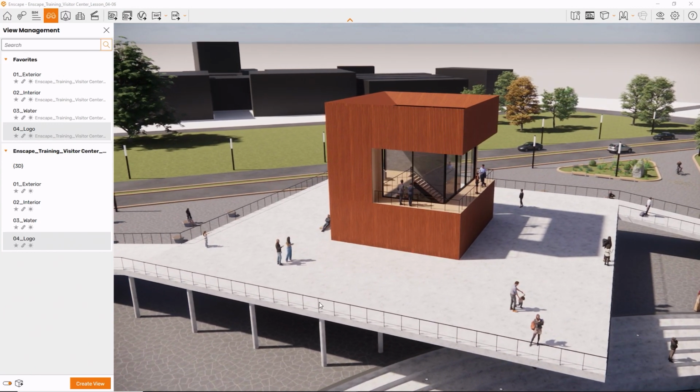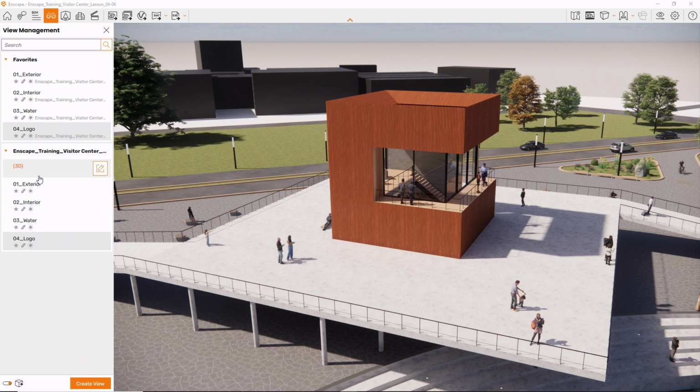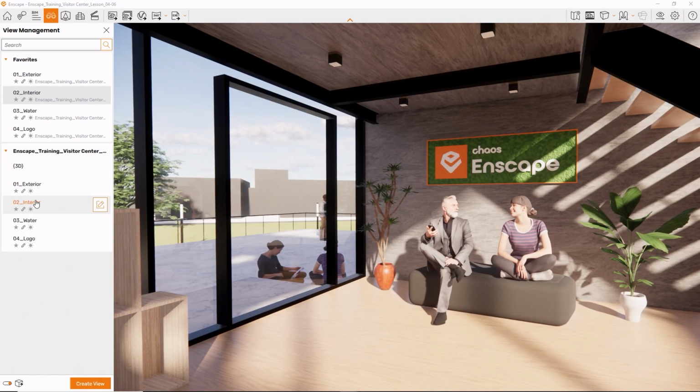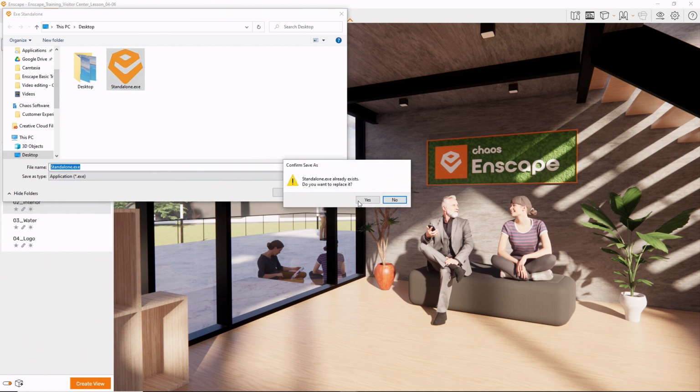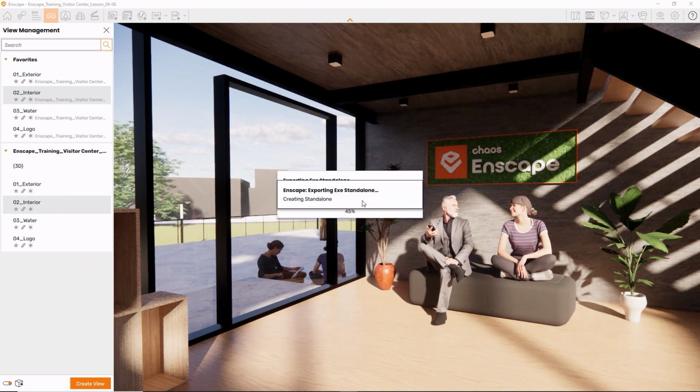All views under Favorites are now going to transfer over to the EXE file we will create. So let me pick a nice location that I want to start with. Or, I can also click on one of my named views as a starting point for the EXE. Here we go. Alright, now I will click the EXE standalone file button. A window will pop up. Now I can type in a name, specify a location, and click Save.